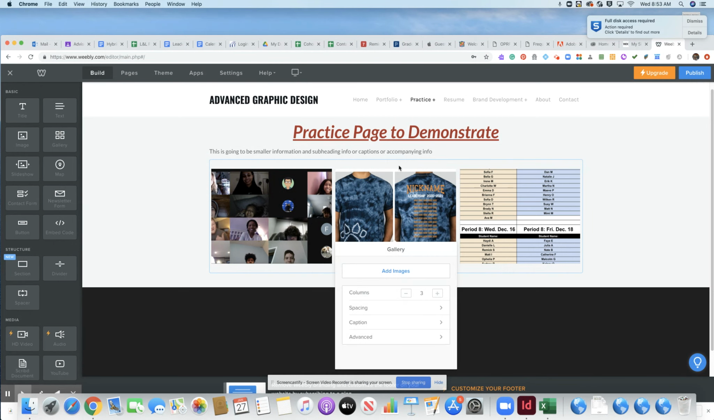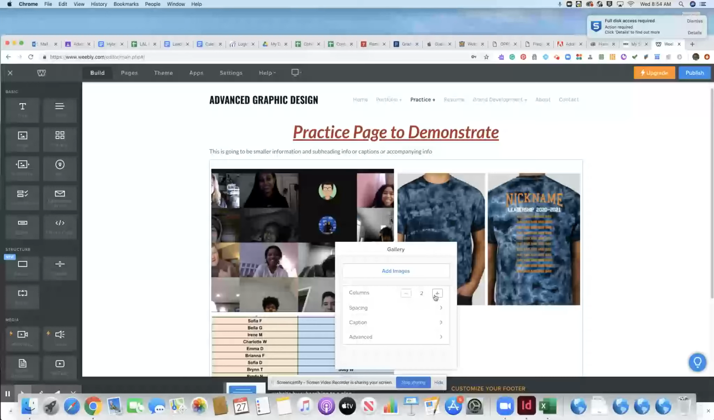If I just click on the gallery here, I can add more images. I can also adjust how many columns I have it in, 2 columns or more. I can play with spacing. I can also add captions. I can also add borders and spacing between. So you can really play with different options within your gallery.